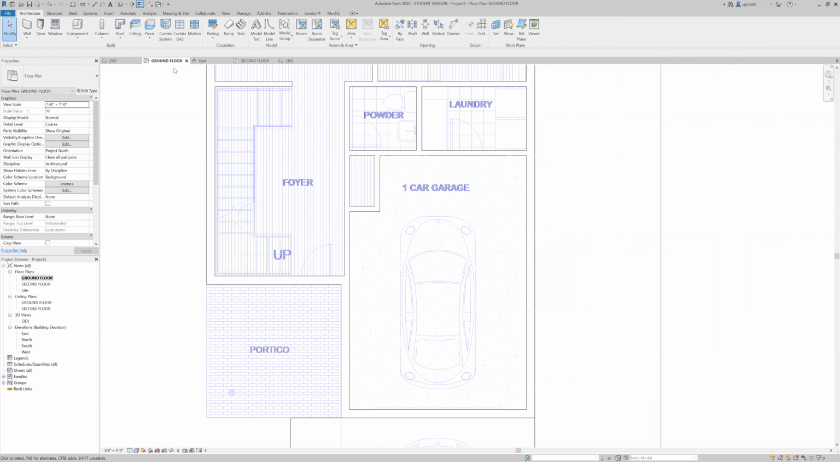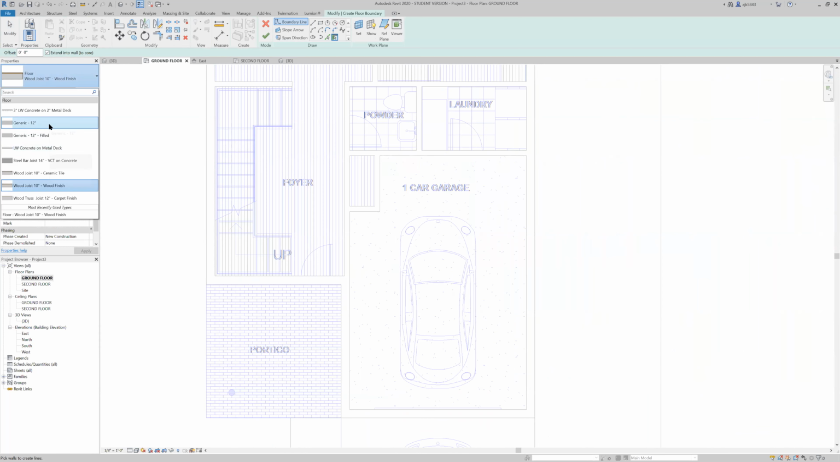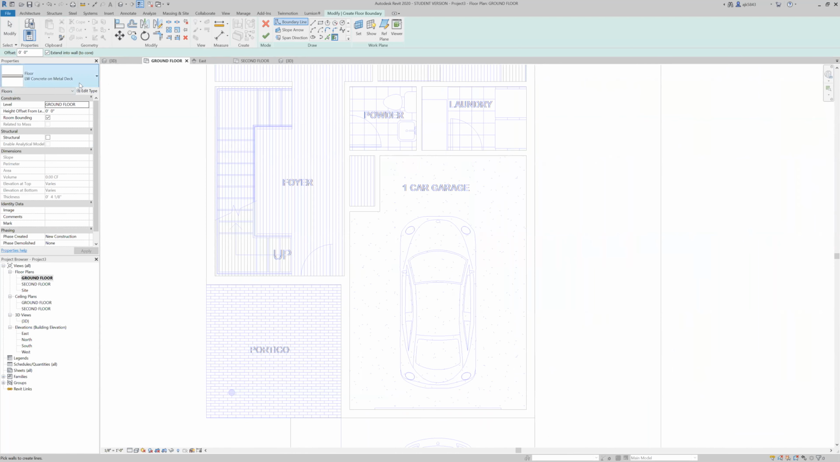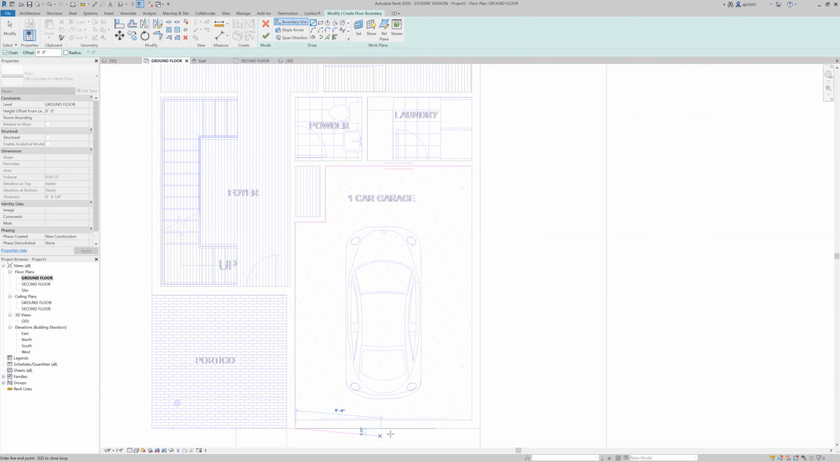So the next step will be to create the two different floor types for the garage and for the powder and laundry room. So we can just start with a default and go ahead and start drawing the concrete for the garage. Again, done in the exact same way as everything else.